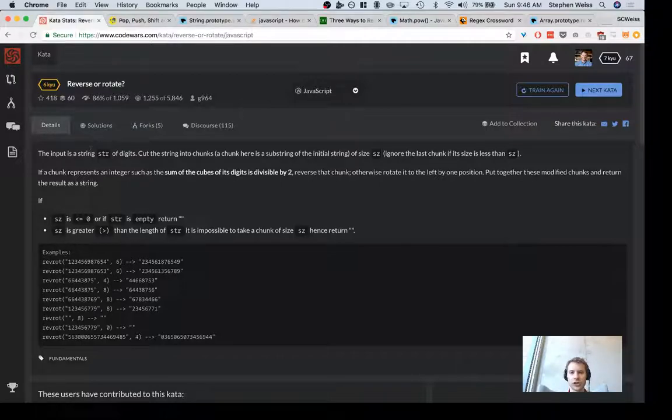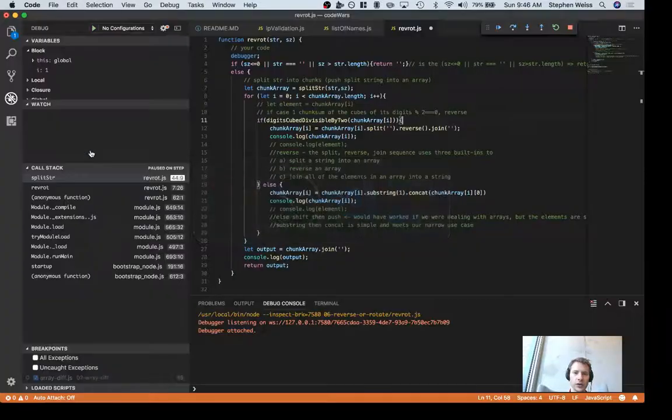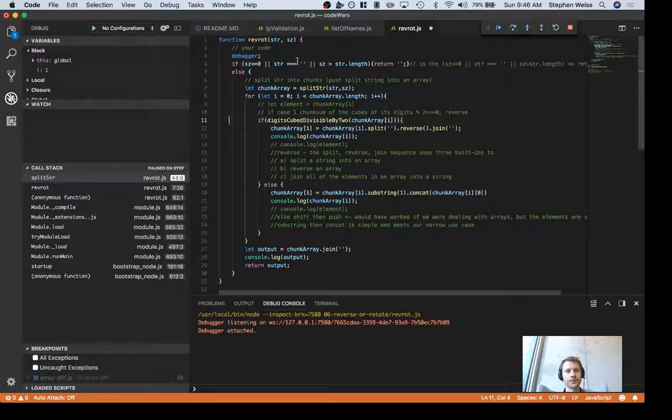And so the way that I solved this, because I just recorded it, we're going to run over my code instead of watching me code live. The way I ended up solving it is we first had 3 edge cases. If the size of the chunk is less than or equal to 0, if the string is blank or null, or if the size of the chunk is greater than the string's total length, return an empty string.